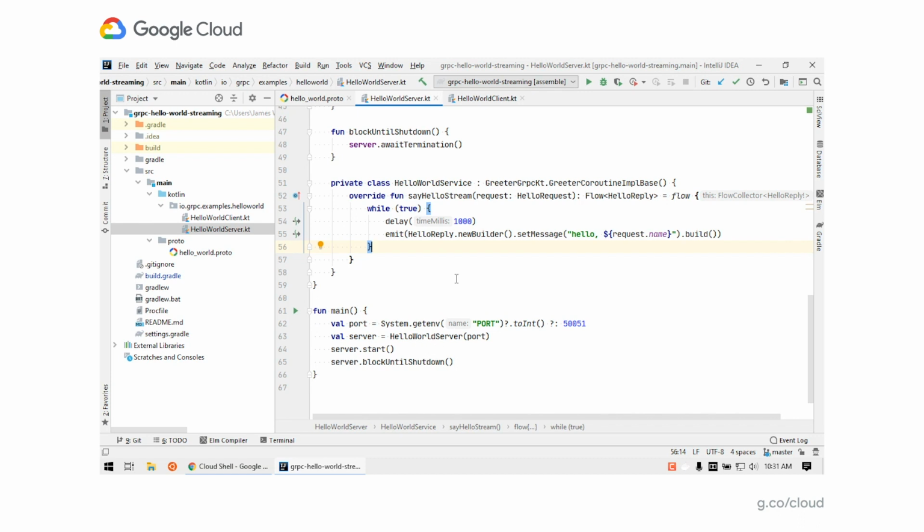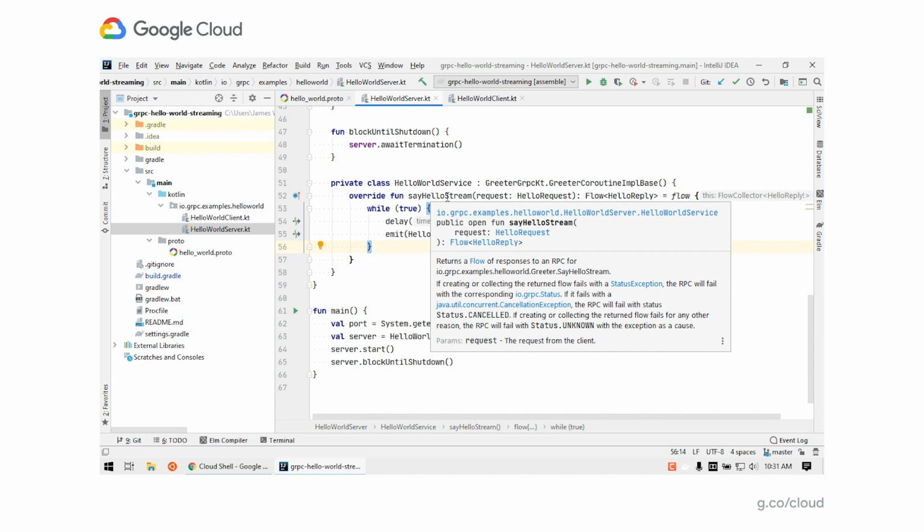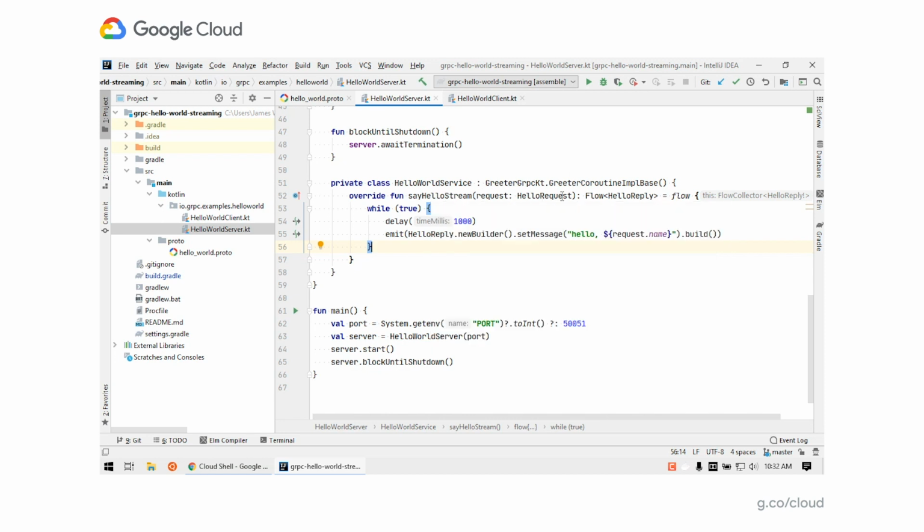And all that the server does is implement what happens on that say hello stream. So you can see it takes a hello request and it returns a flow of hello reply because our gRPC returned that stream of hello reply.